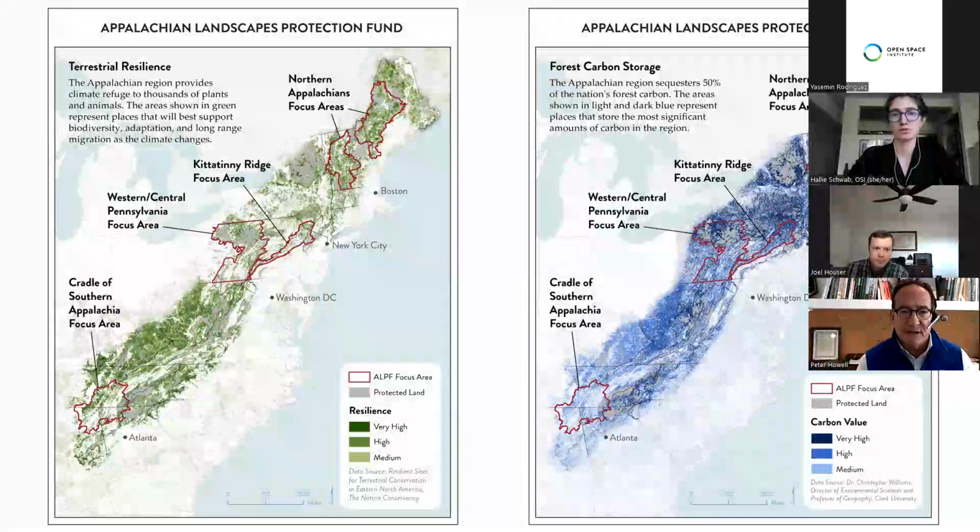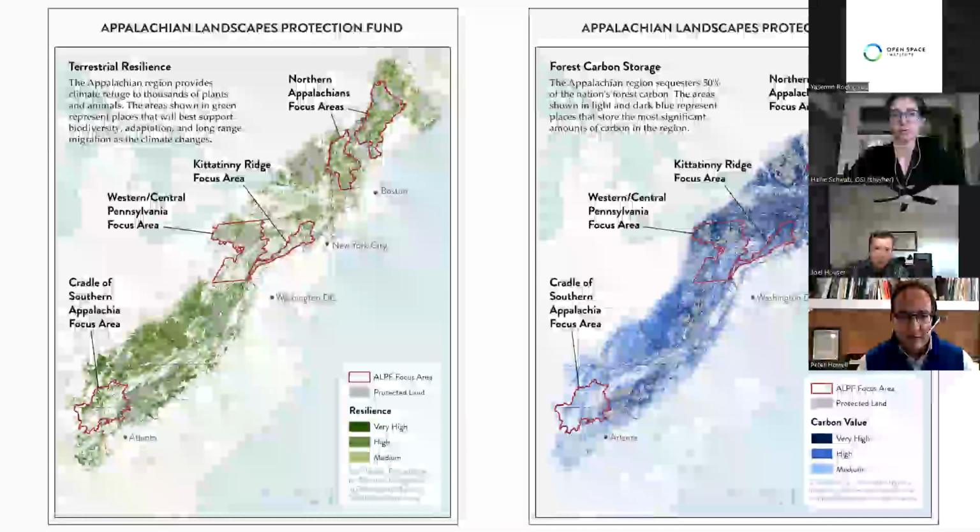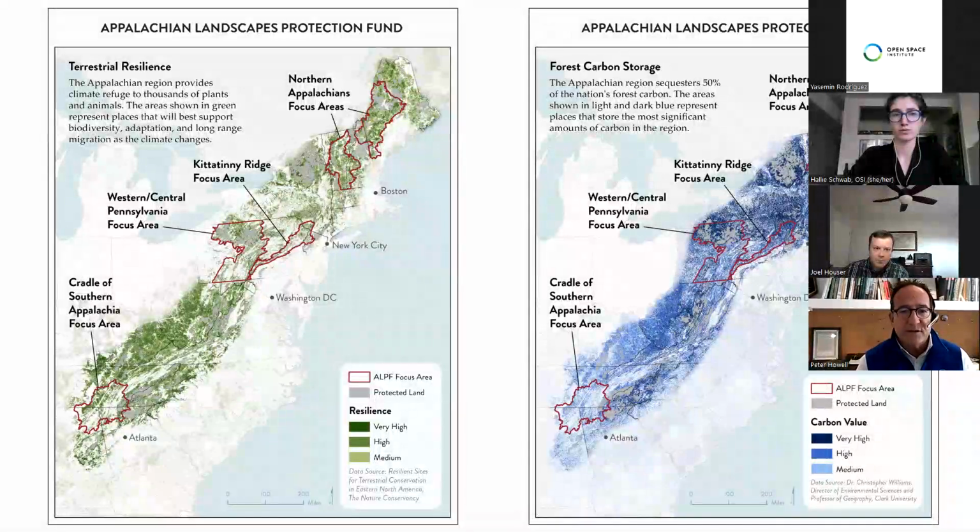We have developed the fund, next slide, after considerable research and planning that identified the larger Appalachian Mountain region as a significant priority for conservation with climate in mind. On the left, mapping by the Nature Conservancy of climate resilient lands lit up this region. And on the right, a map of carbon stores in the region, which account for more than 50% of the stored carbon in the United States.